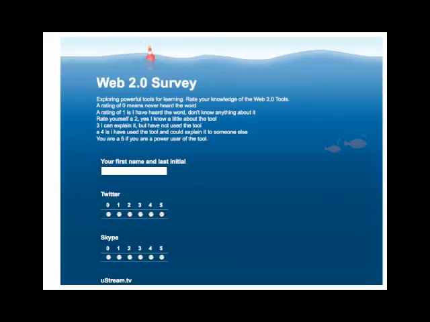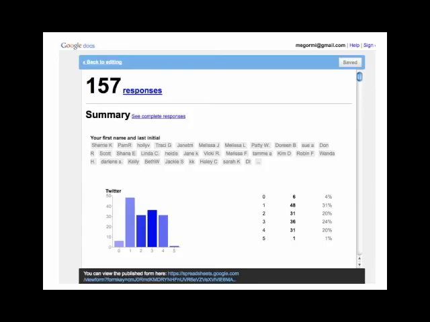Here's one I made. I do this in almost every form: give me your first name and your last initial. If not, you don't know who the form is coming from. So that's a little hint for you. And then, Twitter: I asked them to rate themselves 0 to 5, 5 being an expert, I know everything. And when you look at the results, that's what you're getting there. We had 1% of my group who knew a lot about Twitter, but you can see immediately that we've got a lot of people that have heard of it maybe once, and I've got a lot of teaching to do if we're just specifically looking at Twitter.